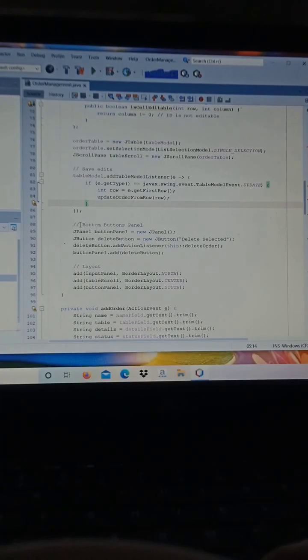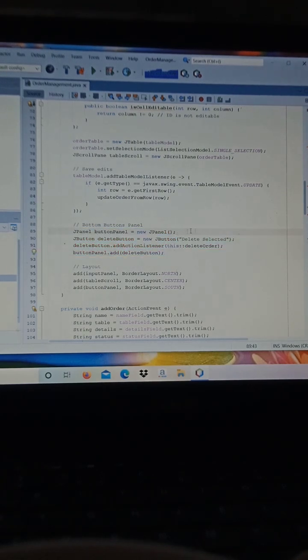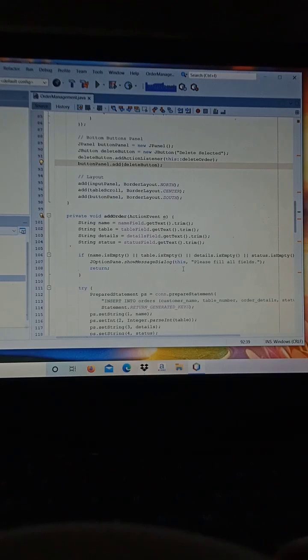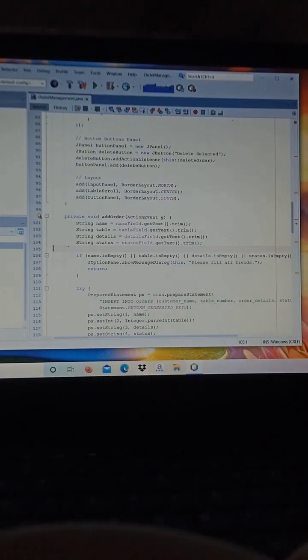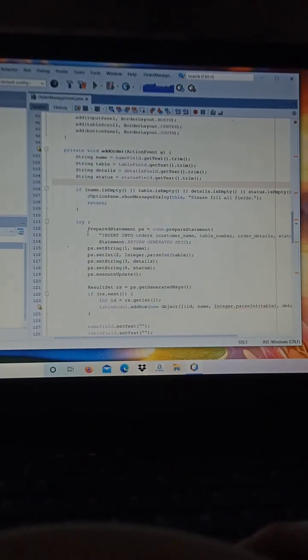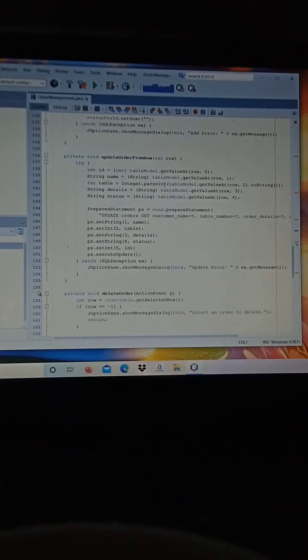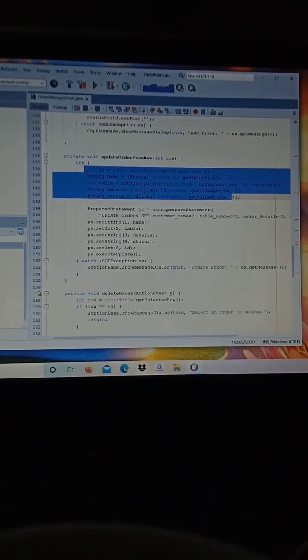This is where you delete an order. A panel that holds a button to delete selected orders, which on click calls deleteOrder. This retrieves data from input fields and validates them. A prepared statement is used to insert new orders into the database. These parts add the new order to the GUI table and clear the input fields for the next entry.